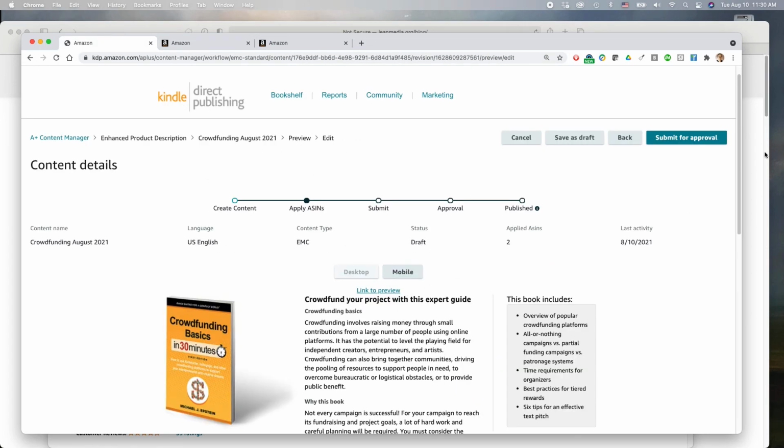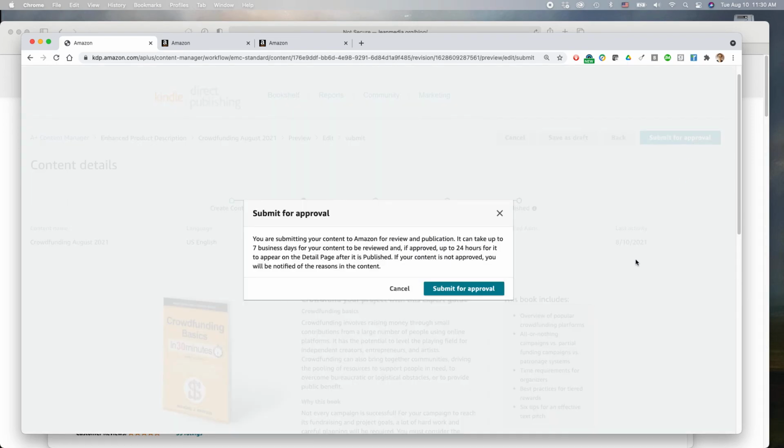So I'm happy with this. I'm going to submit it for approval. You're submitting your content to Amazon for review and publication. It can take up to 7 business days for your content to be reviewed, and if approved, up to 24 hours for it to appear on the detail page.